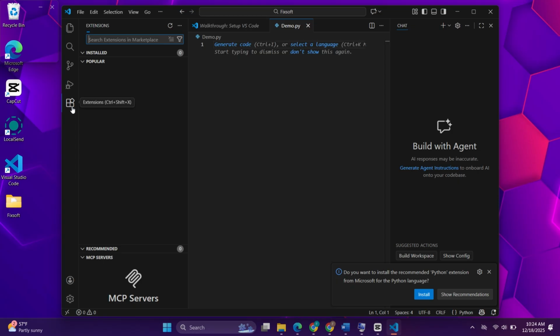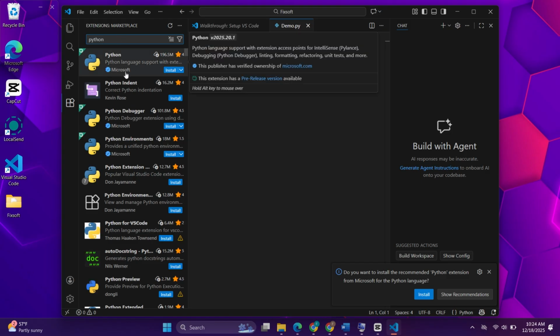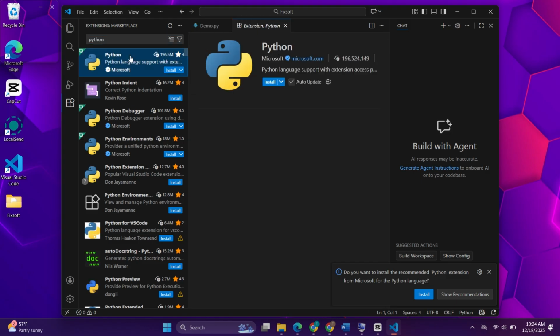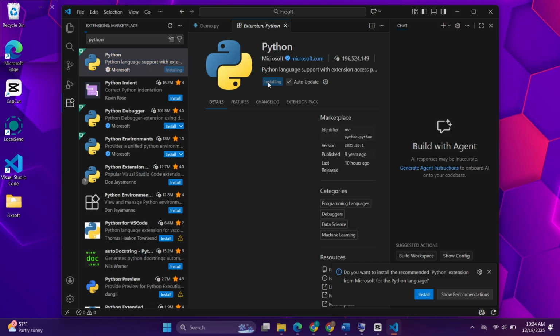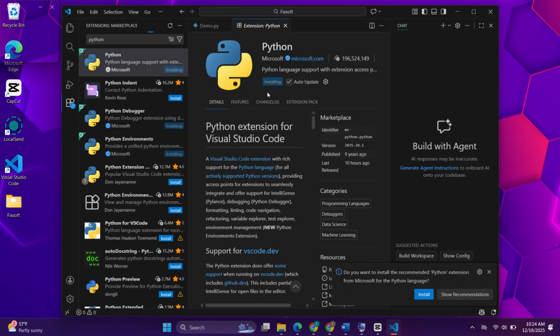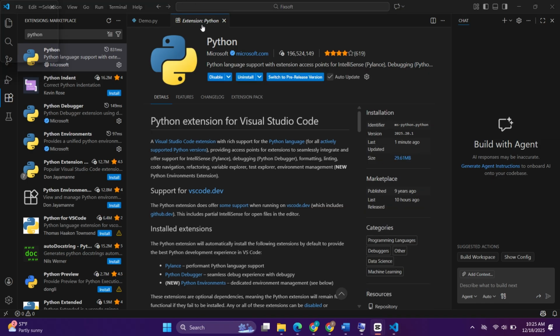Now, go to the Extensions tab. Here, search for Python. Open the first one. Click on Install to start installation. When installation is done, go back to the Main tab.